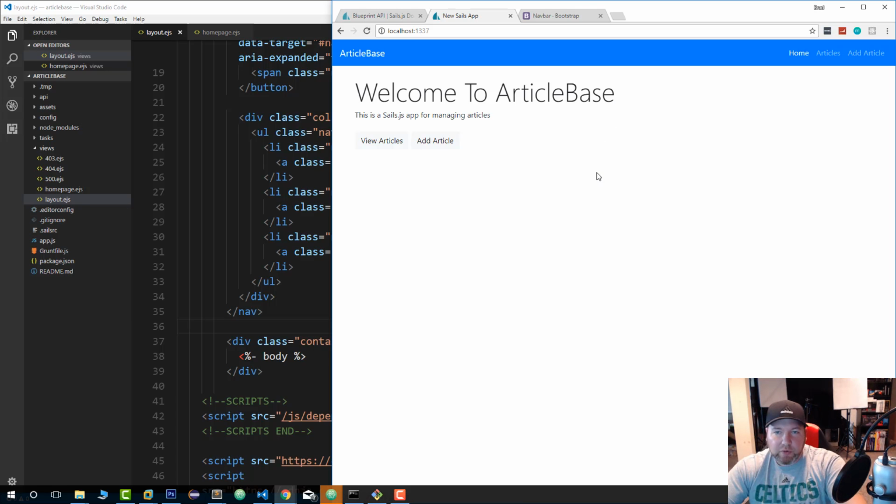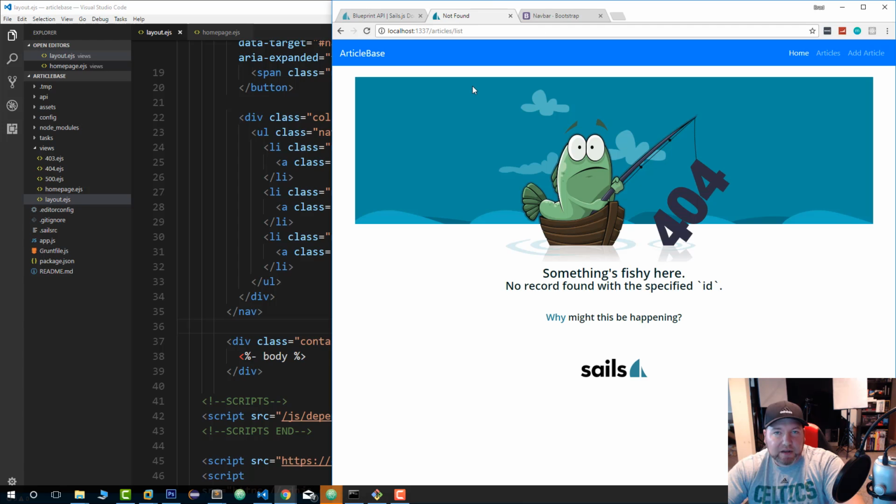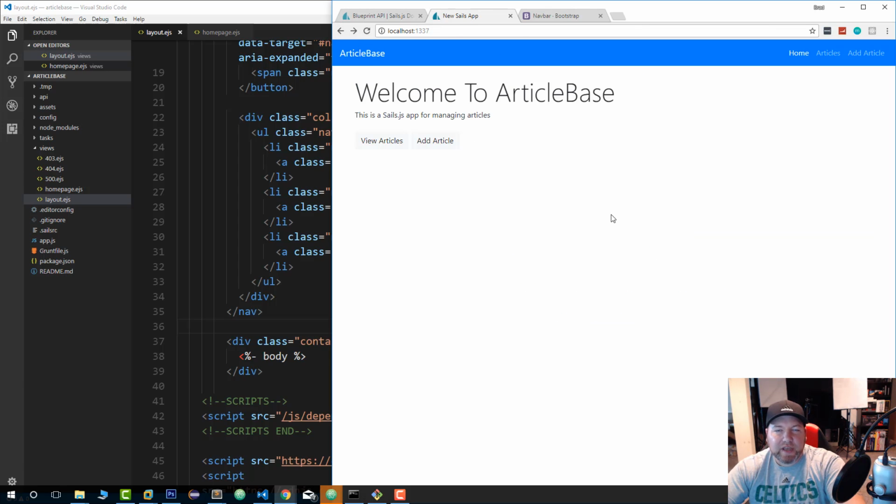So in the next video, what we're going to do is start to add to our model so that we can fetch the articles, and then we want to output them on the list page, which we haven't created yet. Okay, we're going to create a list view and then output all of our articles into a table. All right, so that's what we'll get to in the next video.